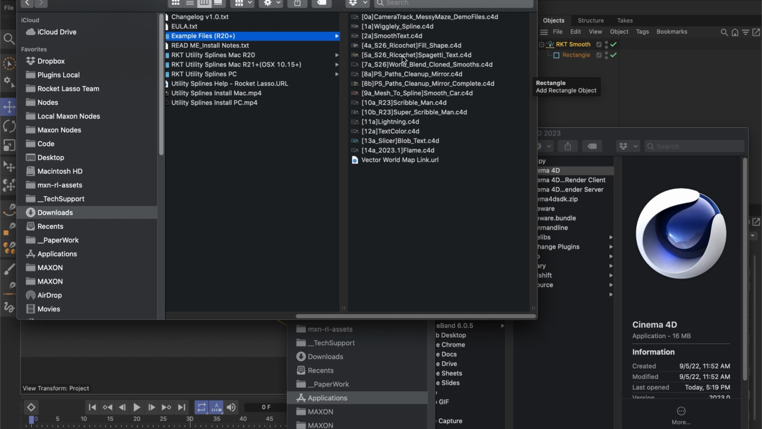A couple of these files will require some of the other Rocket Lasso plugins like Ricochet or Slicer, but we call it out. And in one, we're using the fire simulation inside of Cinema 4D in 2023, so I'm calling that out in the file name as well. But besides that, you've got all the details you need to play around with.